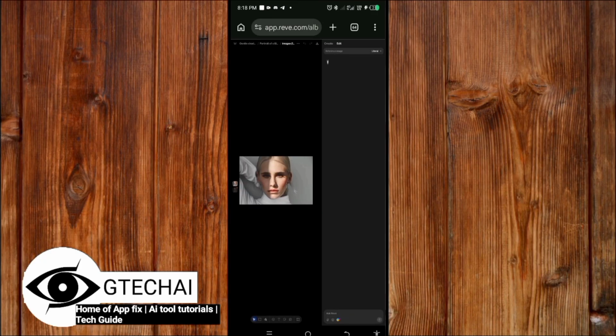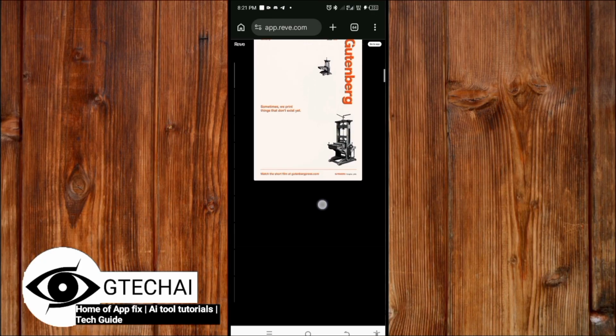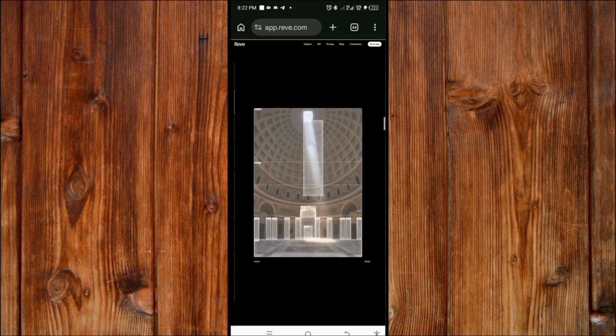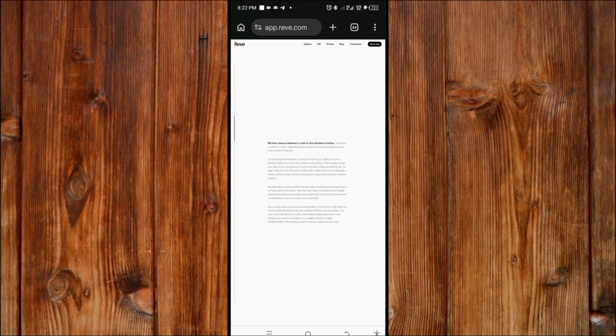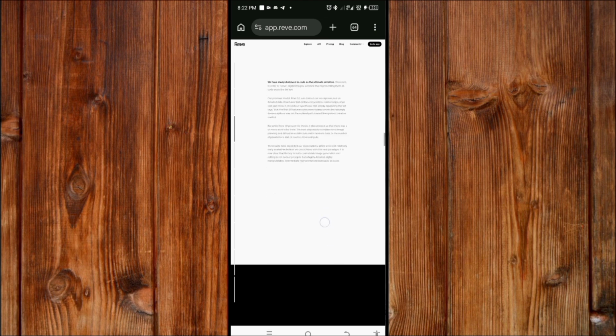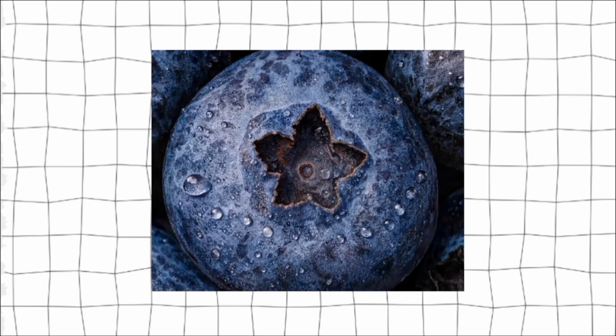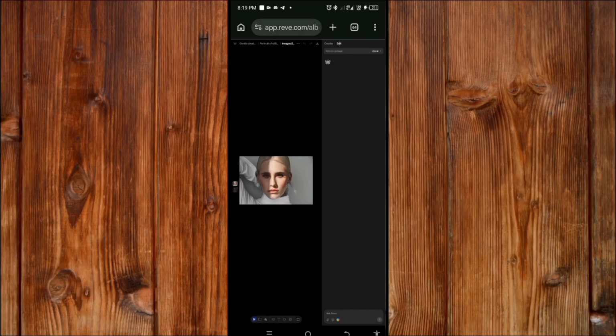Want to edit images without writing any prompt? In this step-by-step tutorial, I will show you how to use Reve AI smart editing tool to transform photos quickly and easily without needing prompt writing skills. Whether you are editing YouTube thumbnails, social media graphics, product photos, or professional images, Reve AI helps you to create professional quality results in just a few clicks.